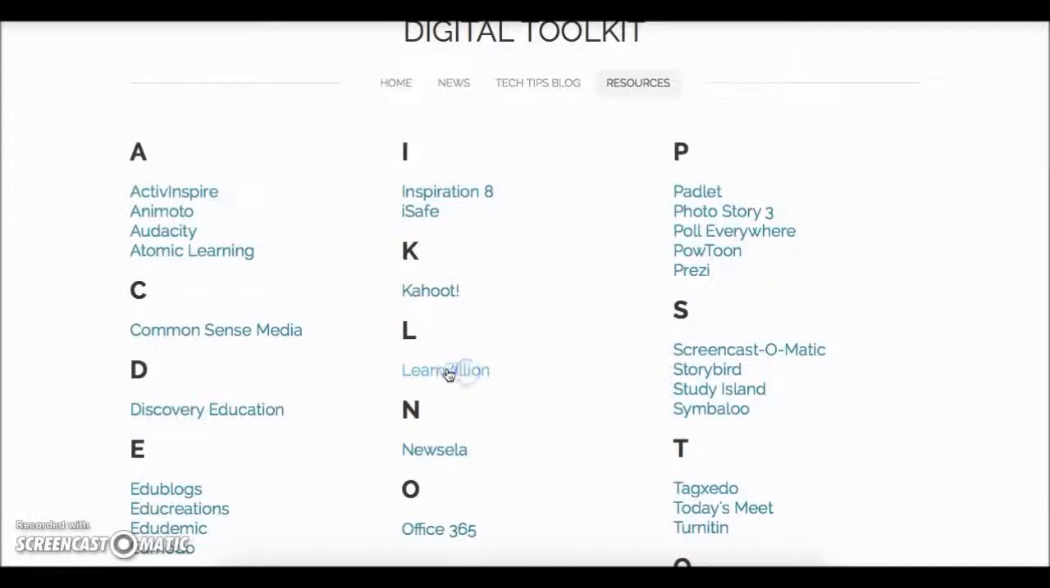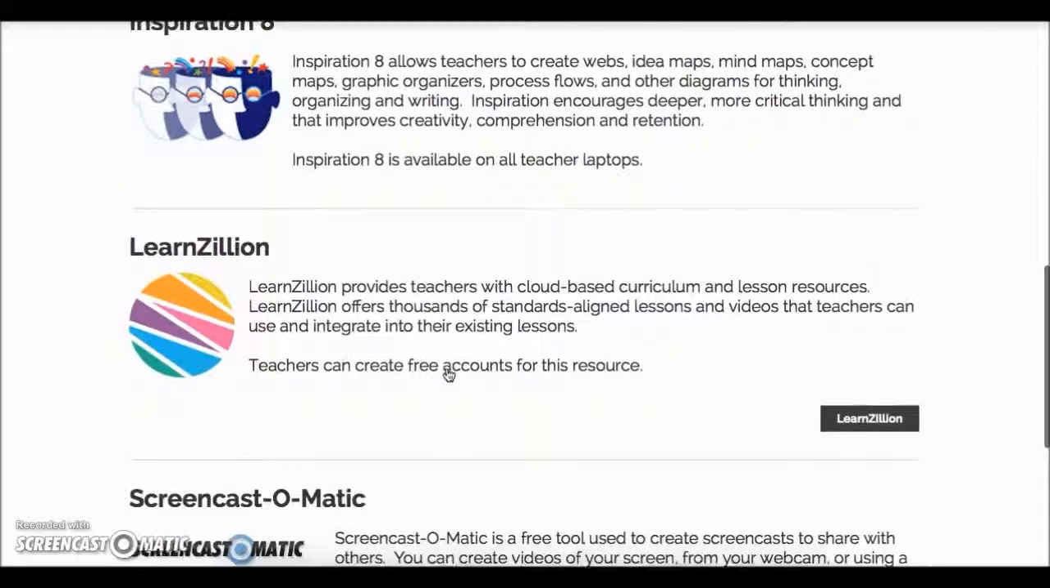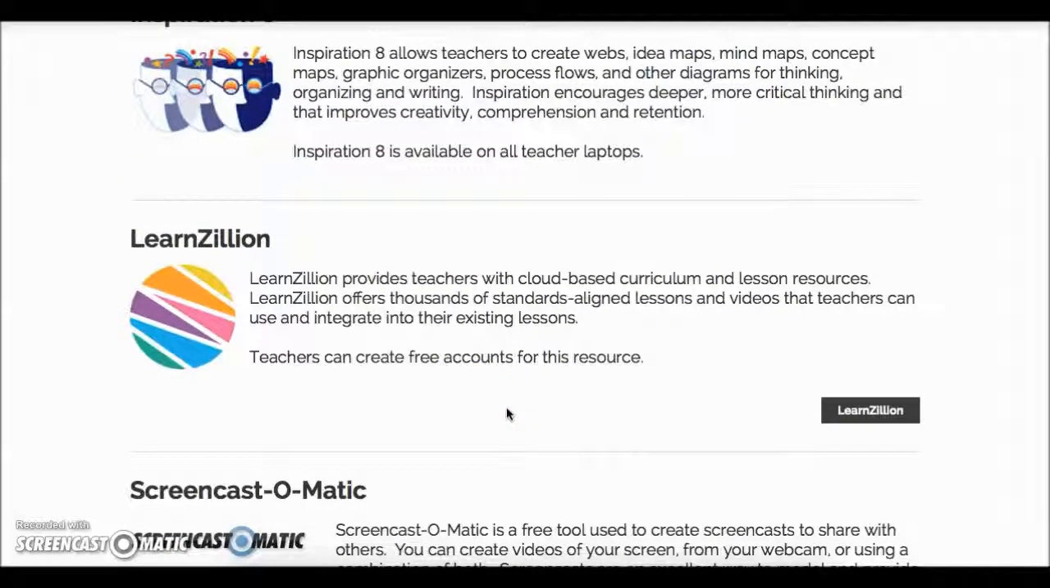LearnZillion is a resource available to teachers to help support your existing curriculum. So LearnZillion is free for teachers to create accounts, and it offers curriculum itself, but also lesson resources. So depending on what you're teaching, you can go on and access lessons that are ready to go with lesson plans and activities and things like that, but you can also access different elements to support your existing curriculum, a video to go along with a particular topic, an article, an activity. So there's a ton of standards aligned lessons and videos that have already been created that you can incorporate either complete lessons into what you're teaching or just different activities or elements into your existing lessons.